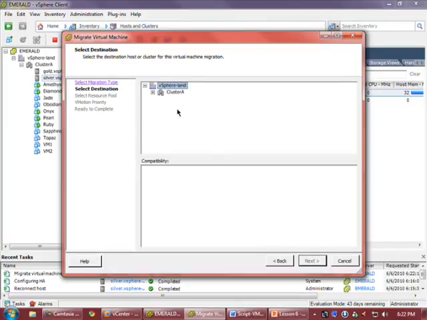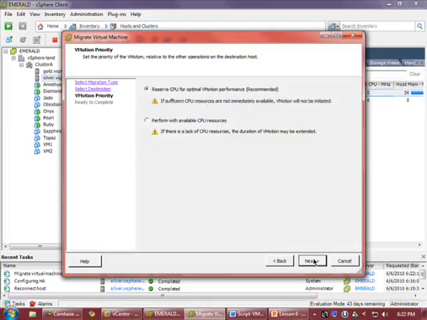We're going to select the destination now. So we expand our cluster, select our other host. It does a validation check to make sure it's compatible, that both hosts have the same configuration, so the VM is going to successfully be able to move from one to the other. That's succeeded. Click Next.